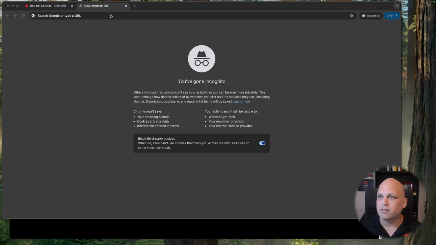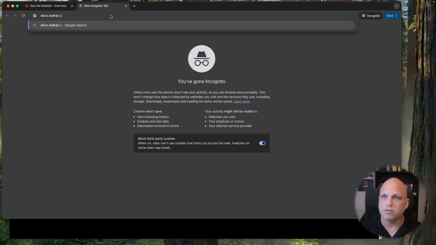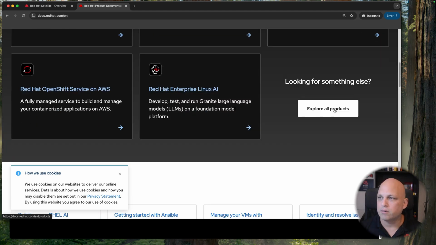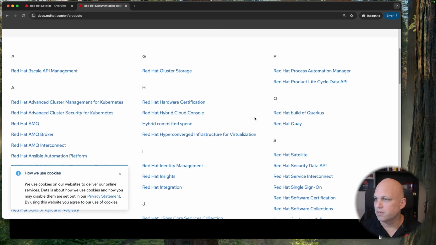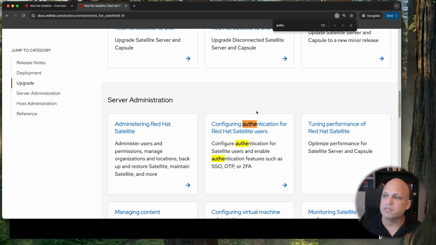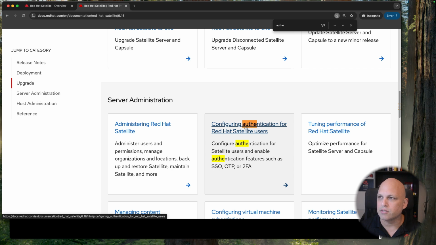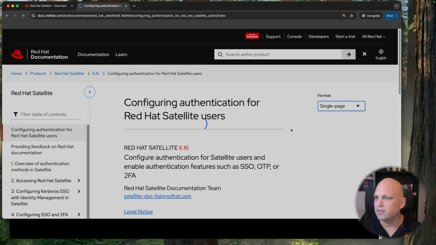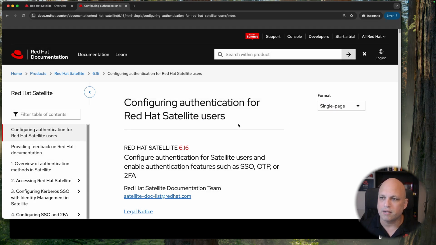For this session, let's start checking the documentation. docs.redhat.com. You can scroll down, click on Explore All Products, go straight to Satellite or Red Hat Satellite. Pick the version. I'm using the latest version, 6.16. And on this page, you can search by authentication. And you can see this one, Configuring authentication for Red Hat Satellite users. I always recommend you pick this one, single page. This is going to allow you to see the whole document in a single page.